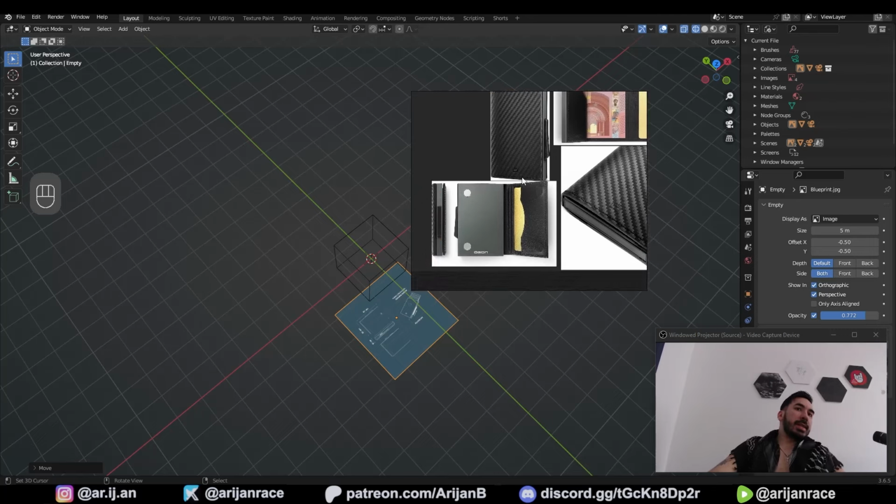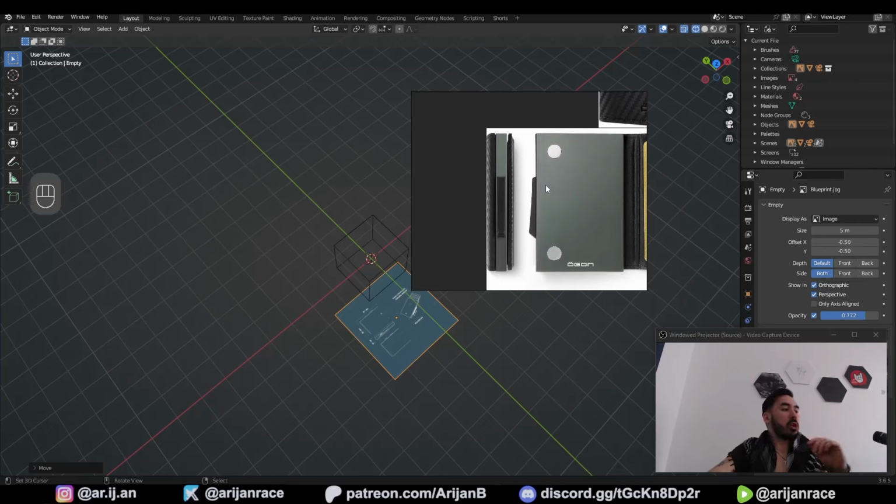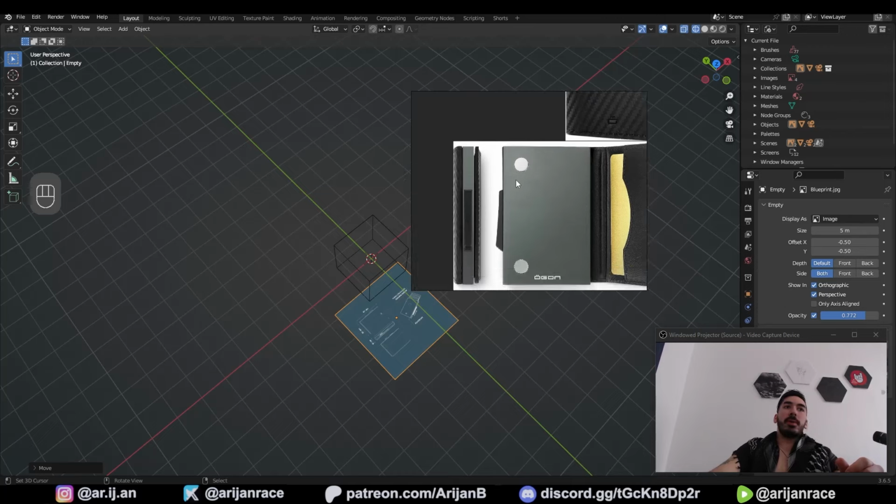This object consists of two main parts. There is an inner part, which is this metal box where you put your cards, and around that we have this leather surface, which is partially stuck to the metal object like this, and then it is wrapped around the entire wallet, as you can see right here. So first we're going to model the metal part.